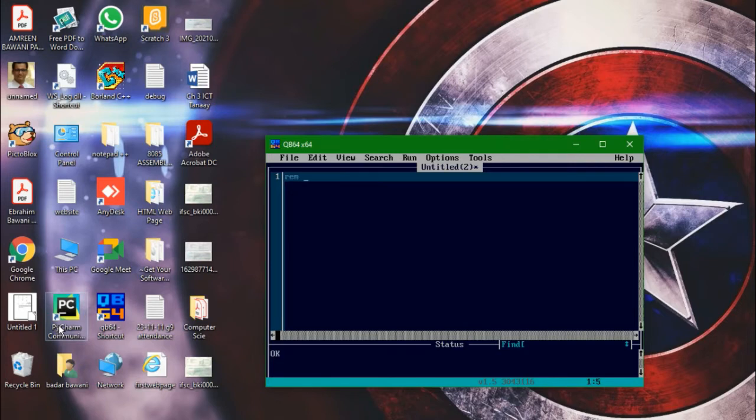In remark we'll just use REM, and then afterwards whatever I want to specify, I will specify here: program to print hobby 3 times. Okay, so now you can understand that this program would be printing my hobbies 3 times. So in this scenario we will just take the print statement and print it 3 times.